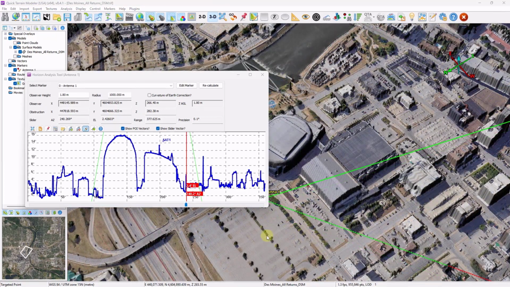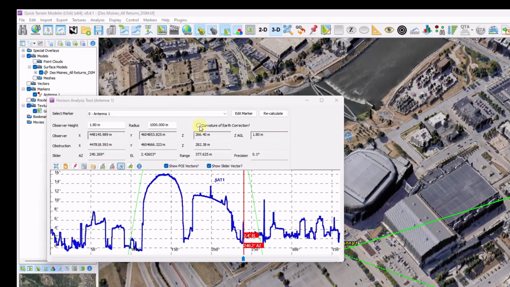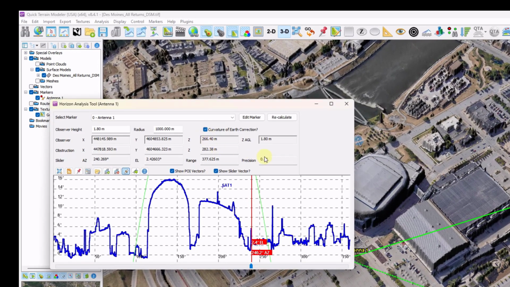So a couple of settings worth thinking about. First, curvature of the Earth correction. If the distances get very far, meaning more than 5 kilometers or so, you may want to correct for the Earth curvature and click Recalculate. And if you want to put the antenna on a pedestal or elevate the antenna in some way, you may want to put, for example, 2 meters and then recalculate.